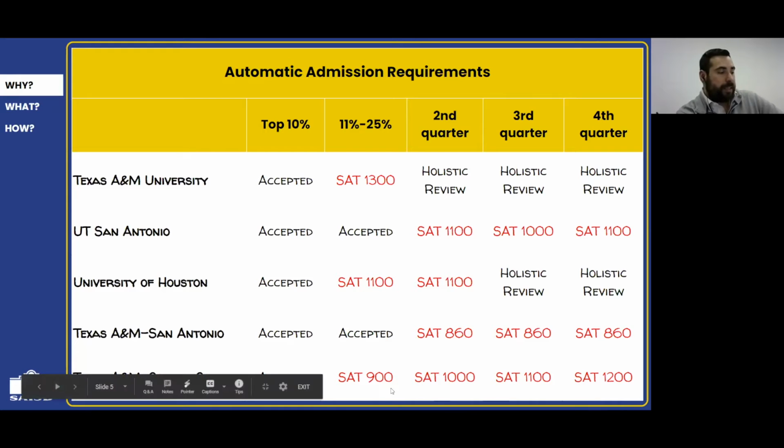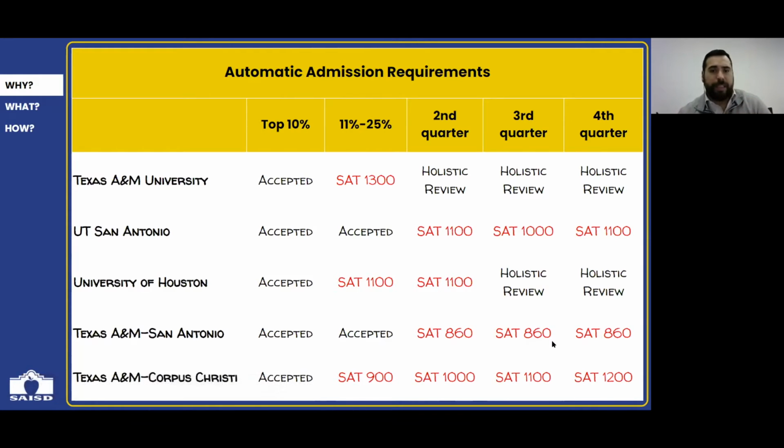Because as you can see, let's pick this one. Oops, sorry. The lower the GPA, the higher the SAT score you would need as it goes down right here. So just something to be aware of, and that's for A&M Corpus Christi, the lower your GPA, the higher SAT score that you would need.